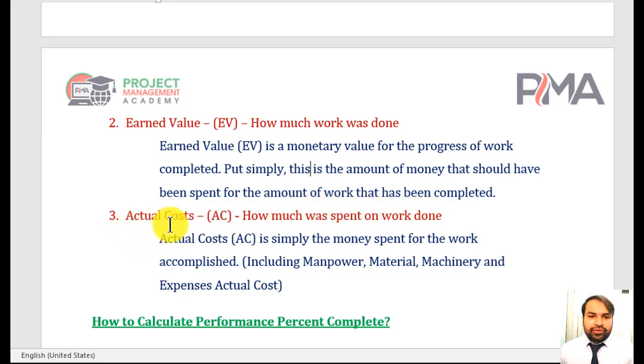Number three is actual cost. Actual cost, AC. How much was spent on work done? Actual cost, AC, is simply the money spent for the work accomplished, including manpower, material, machinery, and expenses.